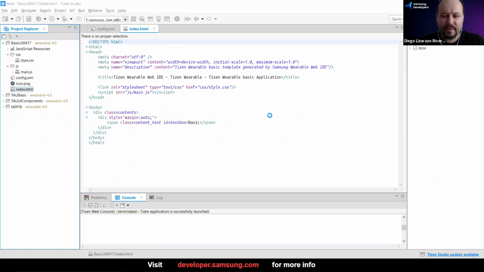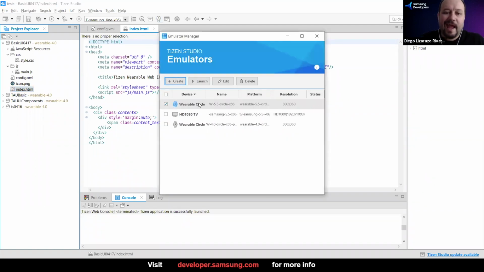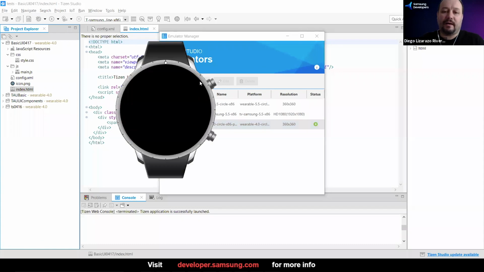Perhaps I should open the package manager at some point. I'll open that. And depending on the packages that you downloaded when you install Tizen Studio, you're going to have different images, different devices that you can emulate in your computer. So the one that I'm going to go for is this one, Wearable Circle version 4. So that's going to open another small window. And one thing that I really like is that it looks like the Galaxy Watch. And you can even see that it's going to start loading Linux here.